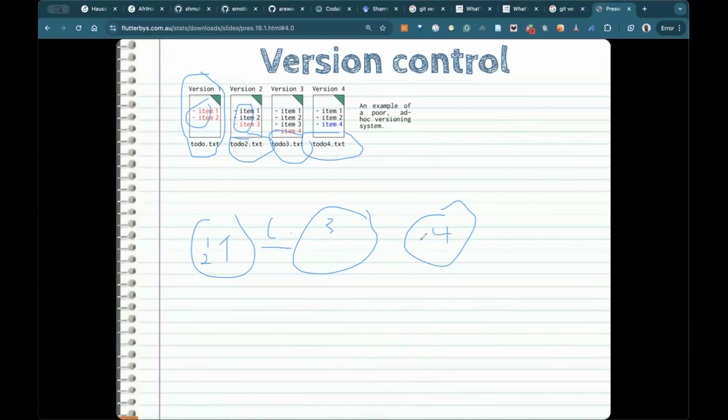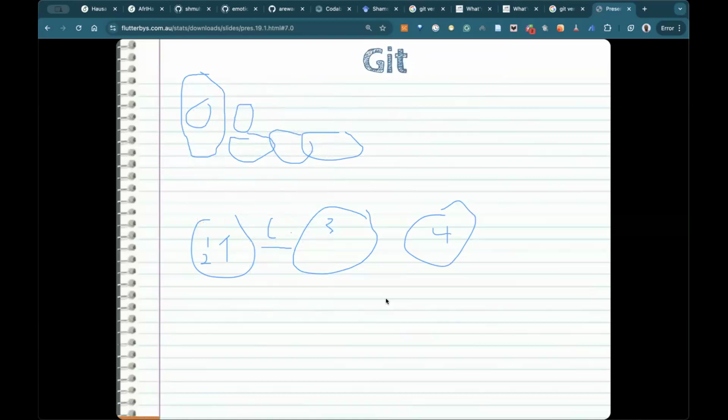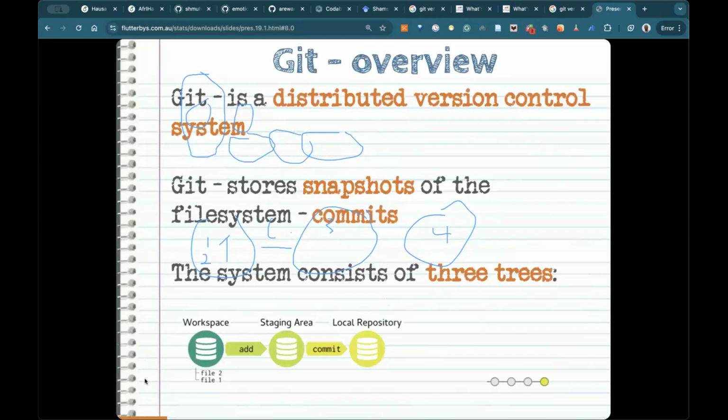But here you don't need to save them with different names. All you need is just tell your computer, store this one. I will come back to it. That is what we call commit. So you can see this one may actually allow us to effectively manage our file system on our computer without the need to do that. So that's what is called Git: it stores snapshots of your file system on your computer.